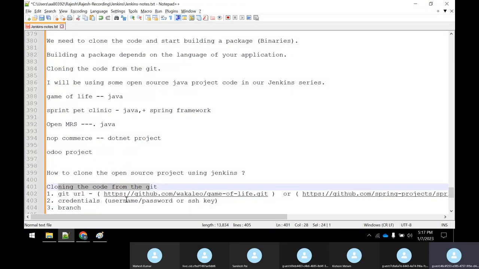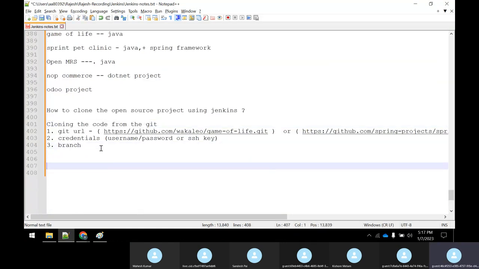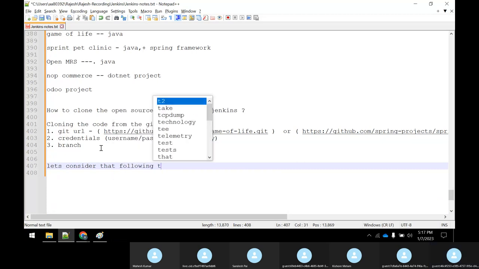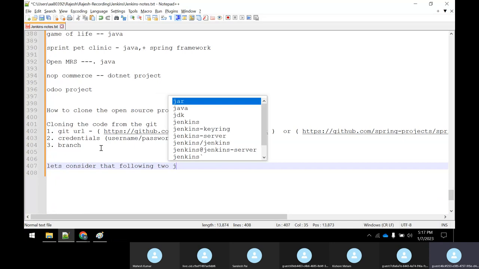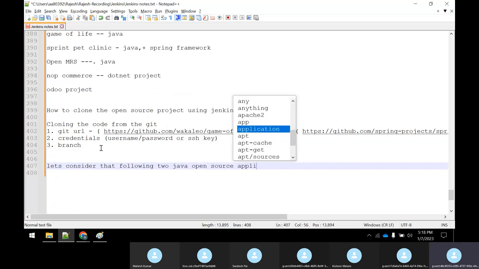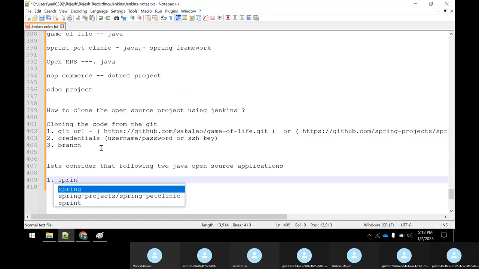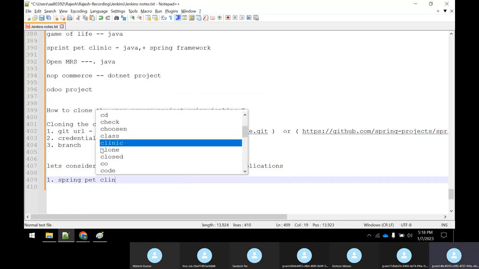So we will be doing a lot of examples now, how to clone it, everything. Let's consider two Java open source applications. What are those? First, I will take Spring Pet Clinic. Spring Pet Clinic. Okay.